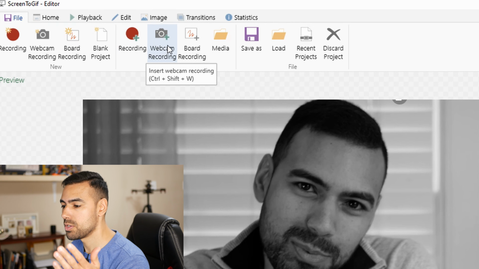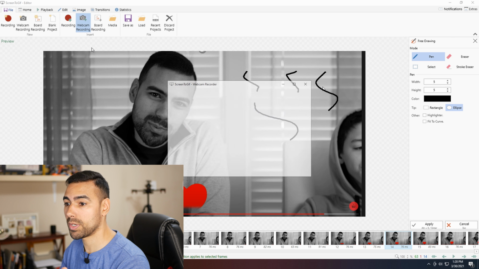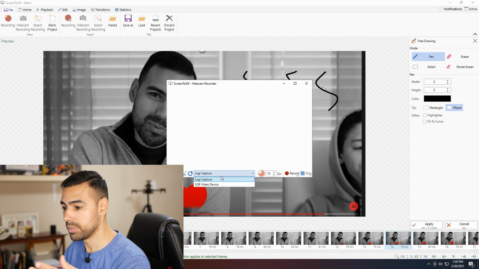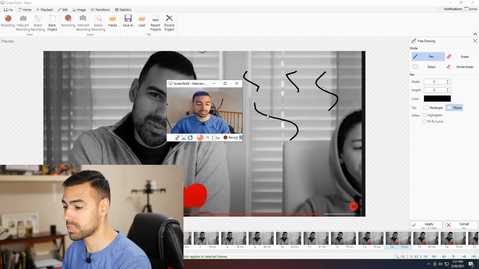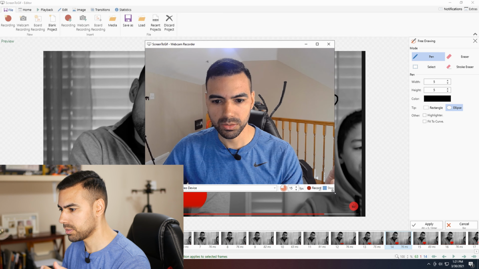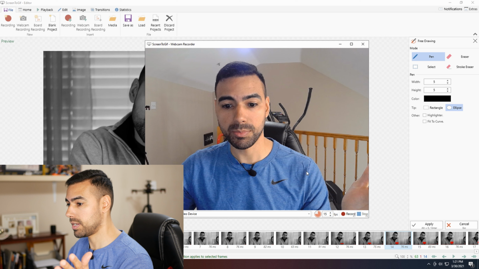Another cool thing is if you have a webcam or any kind of camera connected to your computer, you can actually record yourself and make a GIF out of that. So if you hit here next to recording, webcam recording, you click on that. I don't know why I get this error, but it does work. You have to click on this drop down menu and select your device. Click on USB video device. That's what mine is set as. And it's a little shrunk in, so I'm just gonna expand a little bit so I can see myself a little bit better. There we go. It's not as shrunk in on the screen. So here I am in front.